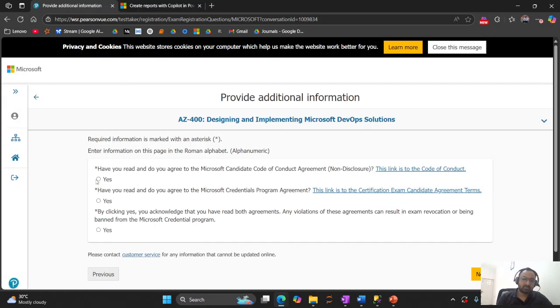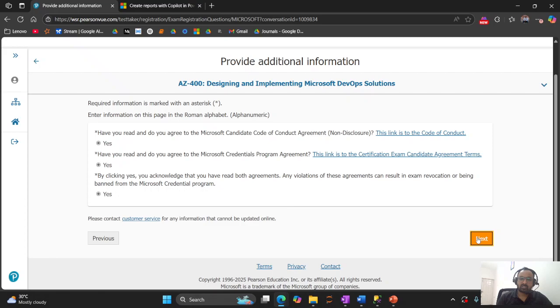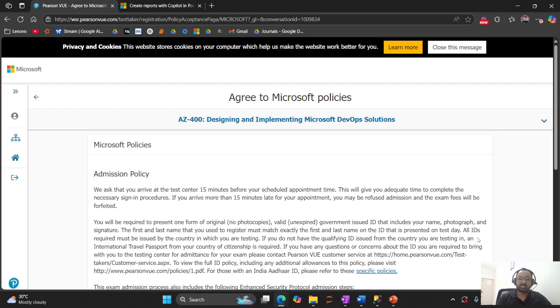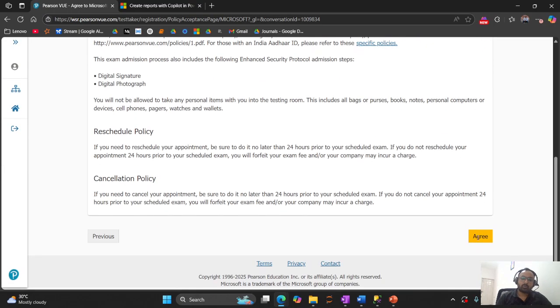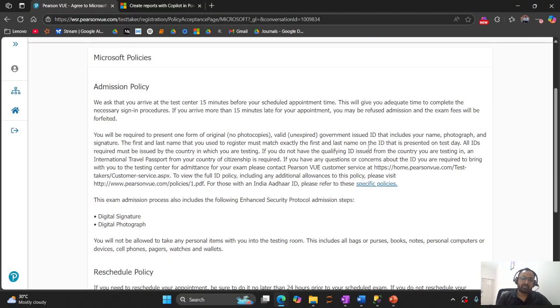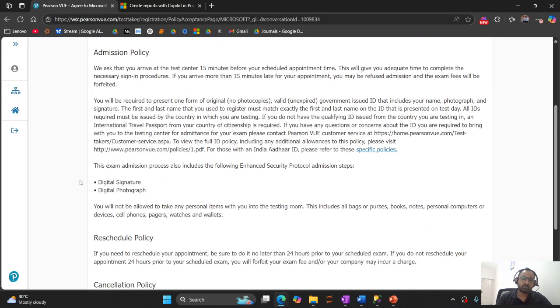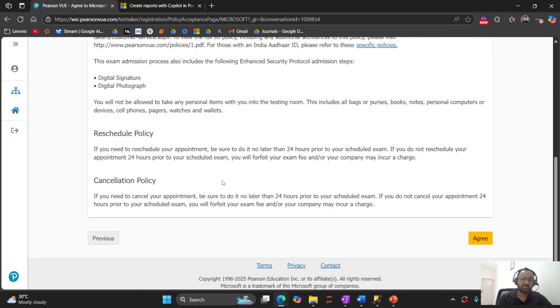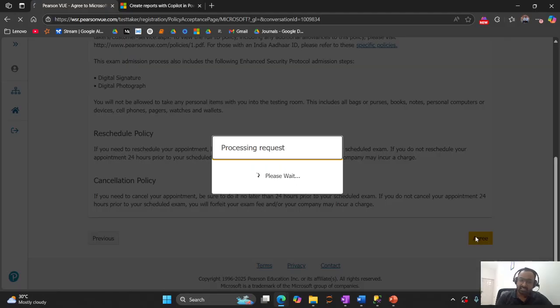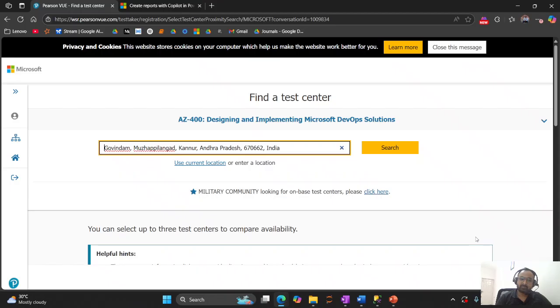I've selected in person. So have you read this agreement, the Microsoft agreement? Yes, yes, yes, I did all that, right? This was a page which was not showing previously because I had already taken it. Now it is saying what the admission policy is. You have to have a digital signature, photograph, all these things. But as I initially mentioned, you have to have these documents handy, right?